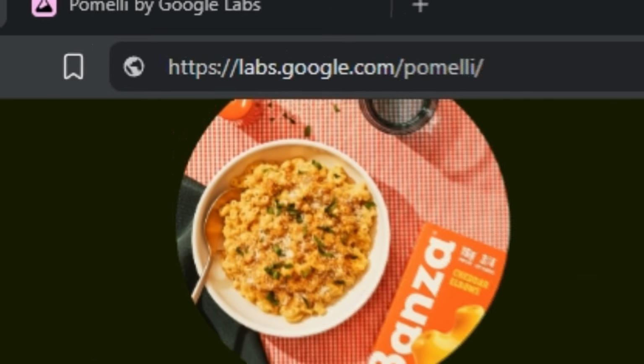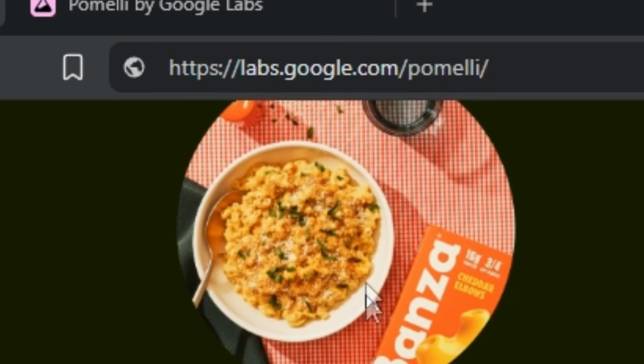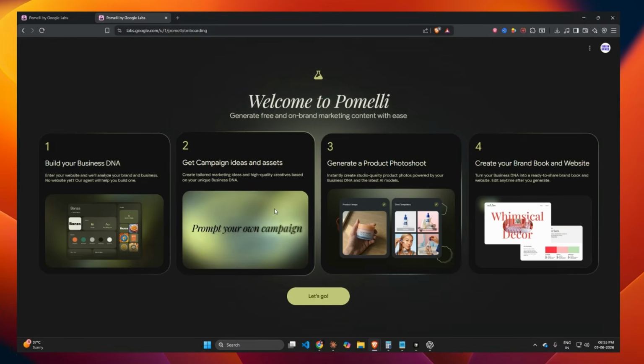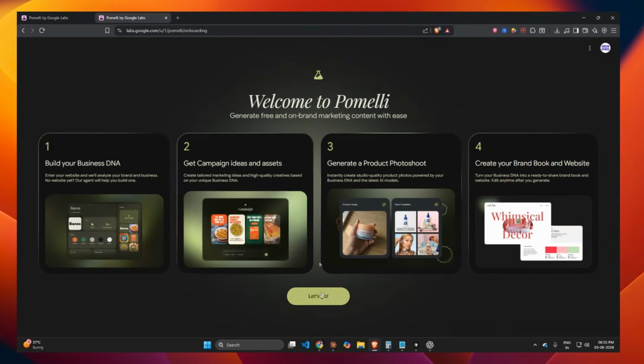To get started, we must first go to labs.google.com/Pomelli. Once you go there, you have to click on Let's Get Started. Once you do this, you have to go through this process of accepting and verifying. Once you do that, you can click on Let's Go.